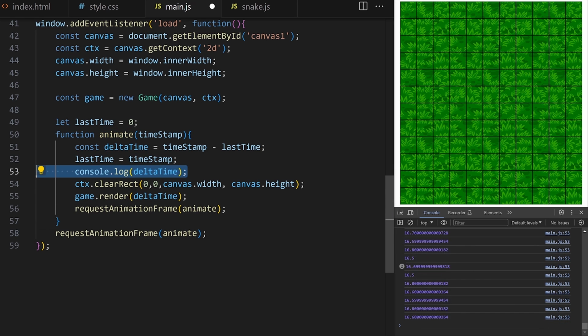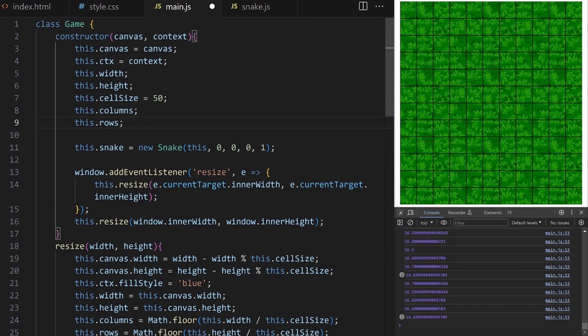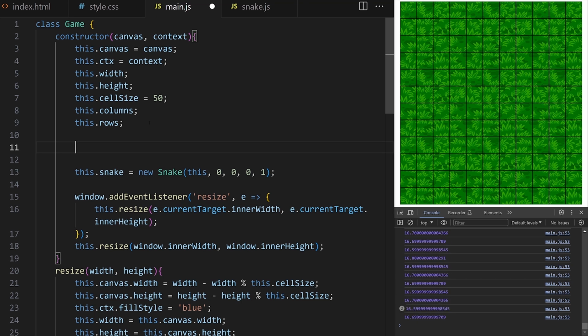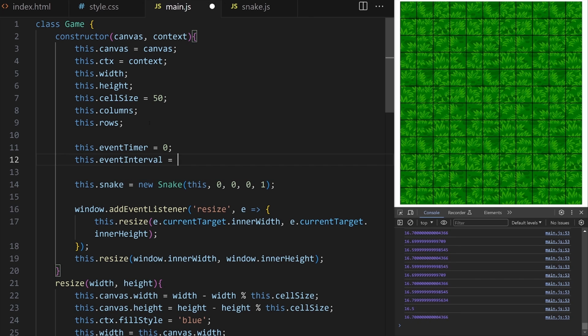I pass delta time to render. I make sure it's expected as an argument here. Now, the game object receives delta time, so it is aware of how many milliseconds pass between each animation frame. We can use that value for many different things. For example, I can trigger a repeating periodic event, let's say every 200 milliseconds. To do that, we need 3 helper properties: event timer, event interval, and event update.